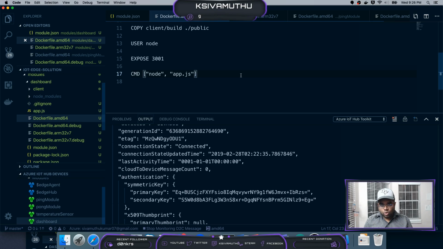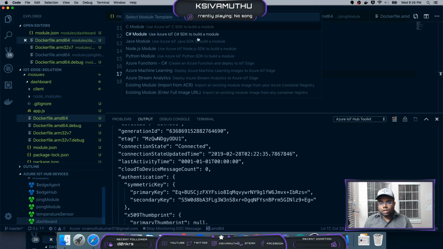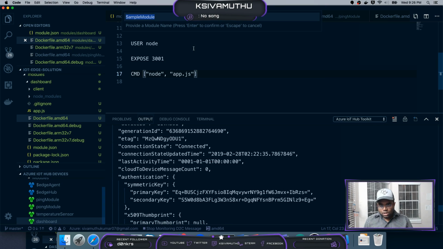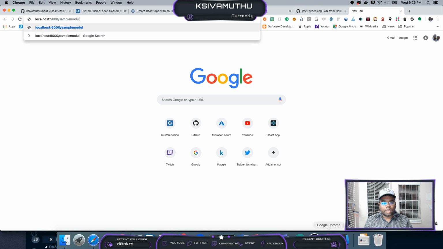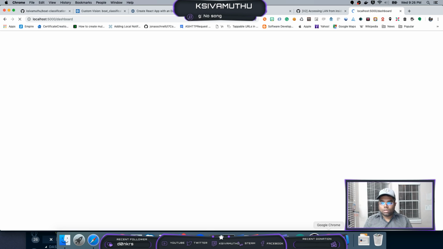Let me add a new module here. It asked for a port number here. For example, Node.js module, sample module. So you can see a localhost 5000 module, right? So in our case, it should be localhost 5000 dashboard. But it says 404 page not found.